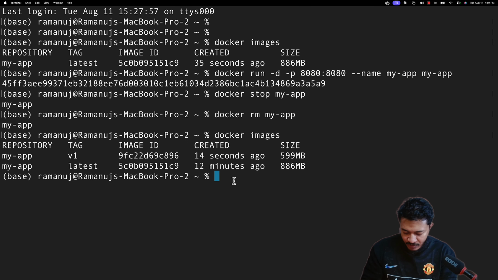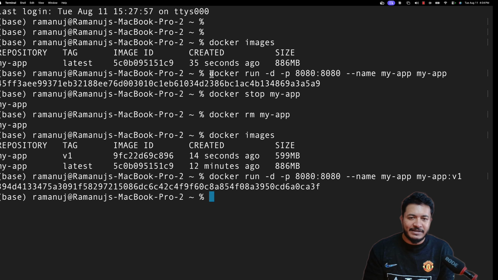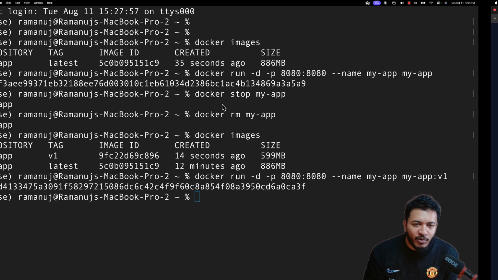So I'm going to run the docker run command once again, and this time I'm going to just change the version of the image, which is v1. Let's run this and quickly come here and refresh this. Yes, it's running as expected, right? So this is good. What can I do more?